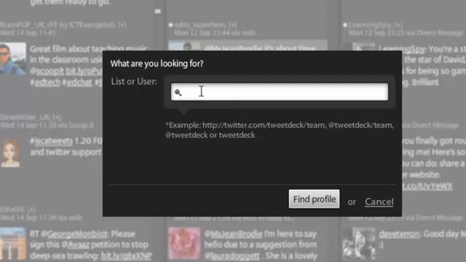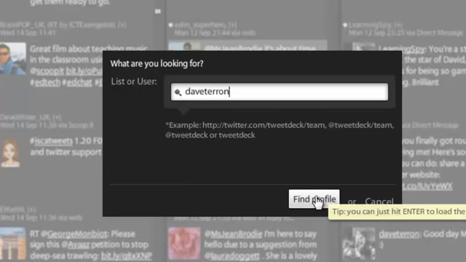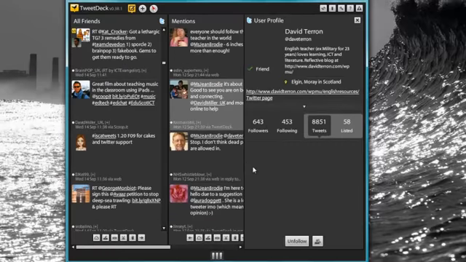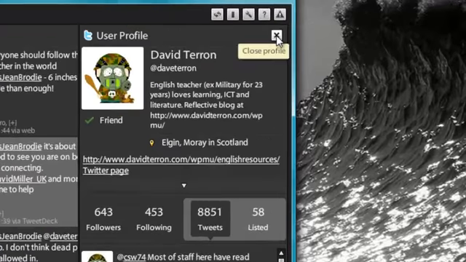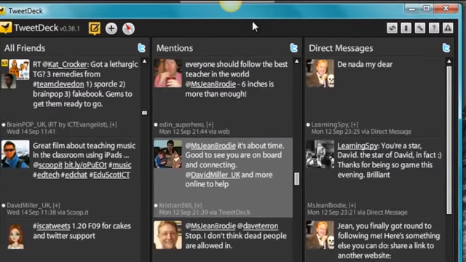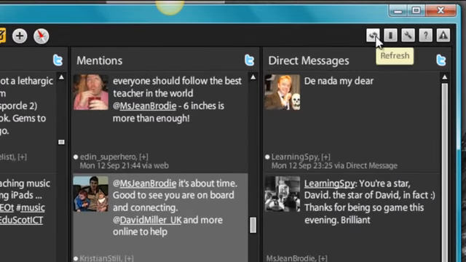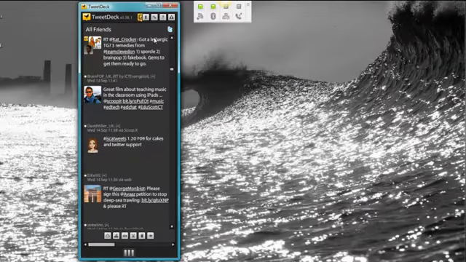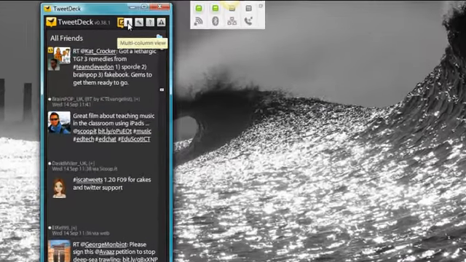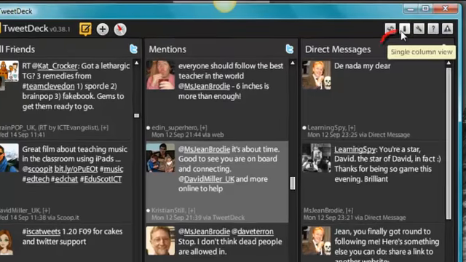So for example, if we just search for Dave Terran, who was one of the people that responded to Jean's call, find profile, and there his profile appears on the right hand side of TweetDeck. So we'll just close that for the moment. Then over to the right hand side we can refresh our columns by hitting the refresh button. You can go for the single column view, so if we just click that we're just reduced down to the All Friends, so that's just an option that you've got to play with.